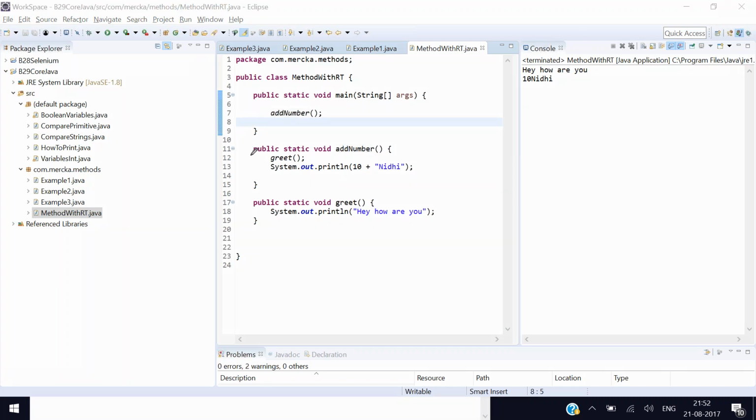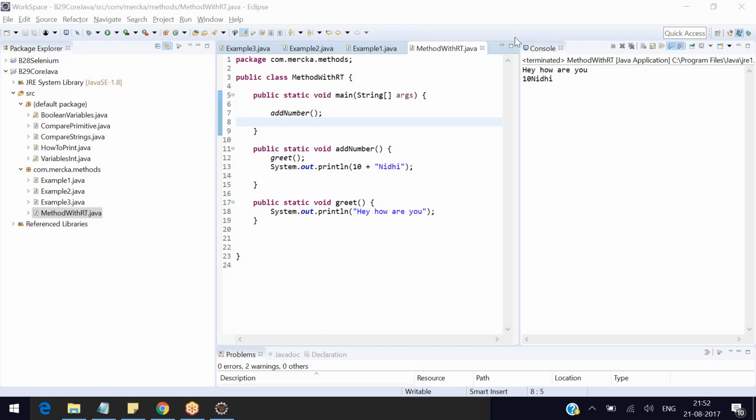So we just discussed, it is not necessary that a call to a method should always be from the main method. A call can be made from any method. I'm calling this greet method from here, from the add numbers method. Any doubt guys? Any one of you? No? Okay.